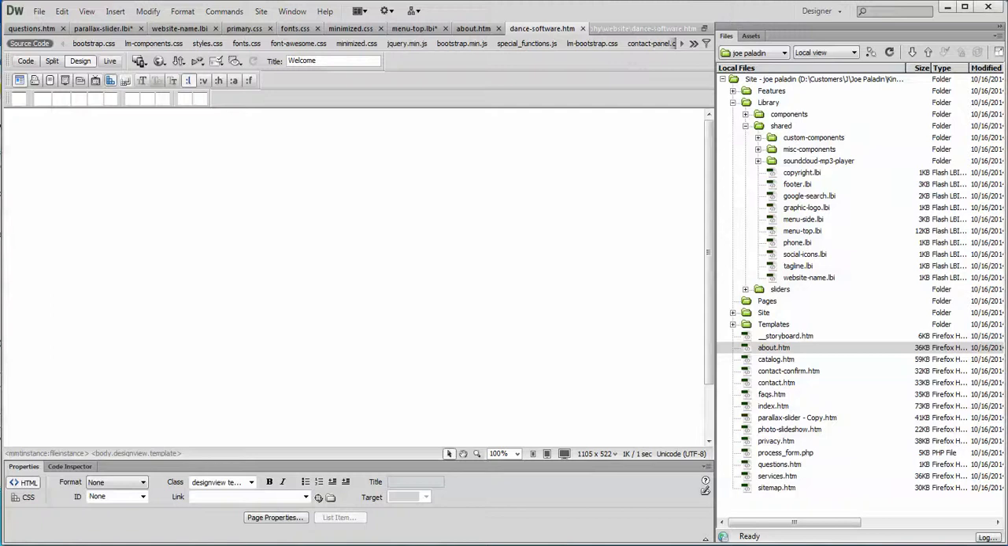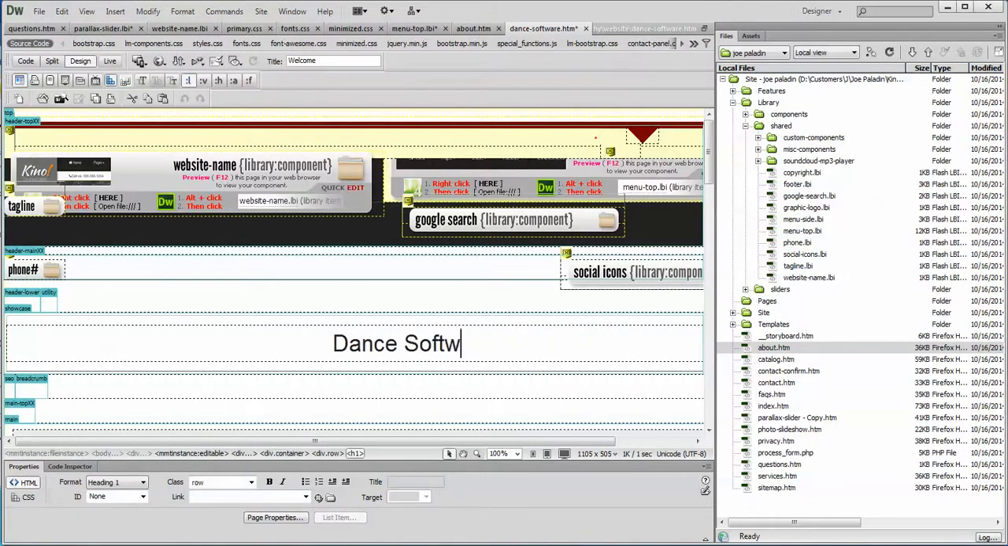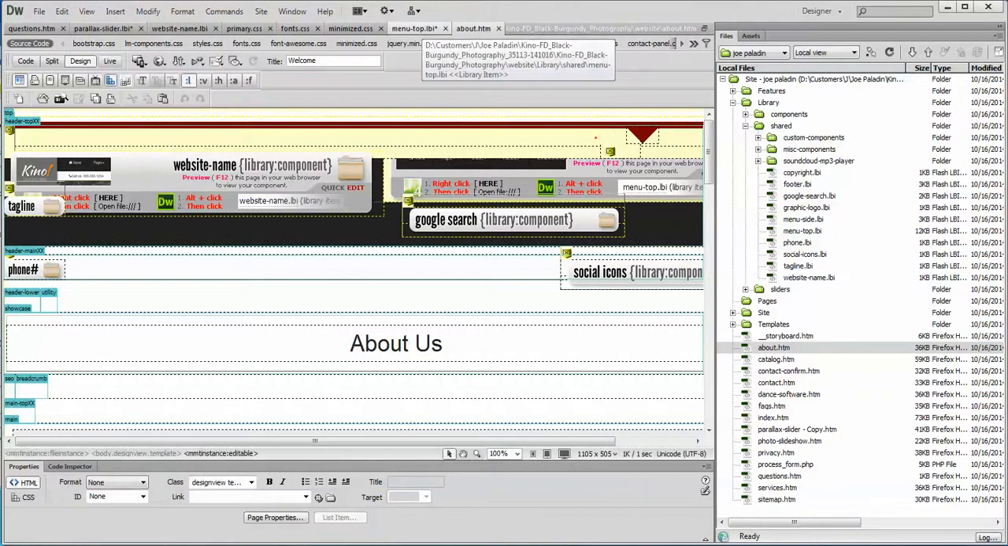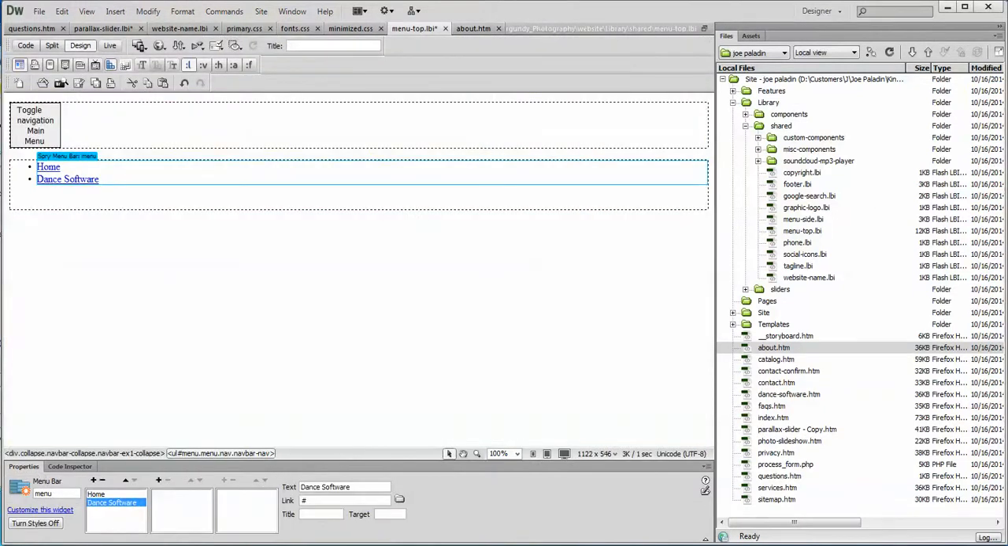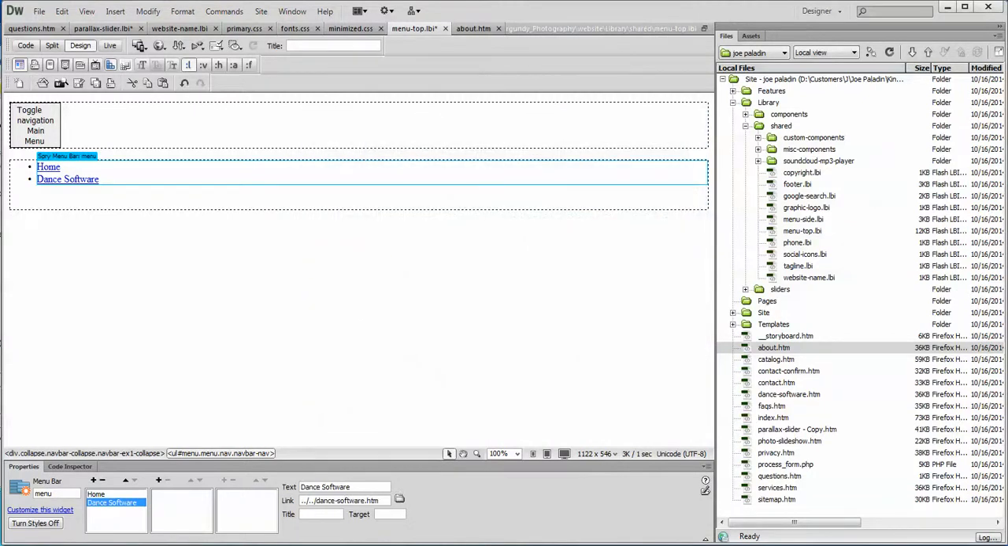I'll change all the information in this page later. So, Dance Software, just for fun, I'll put the title in there right now. I'll close it down, and I'll get back to my menu top page. There's my Dance Software. Now what I can do is hit the Browse button, scroll through my list of, oh, there's the Dance Software page. I just click it, select OK, and now I'm done.